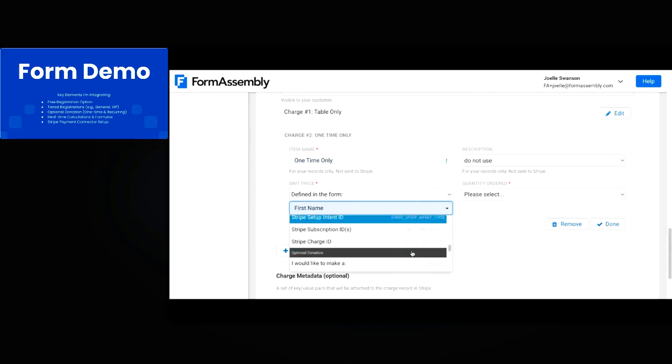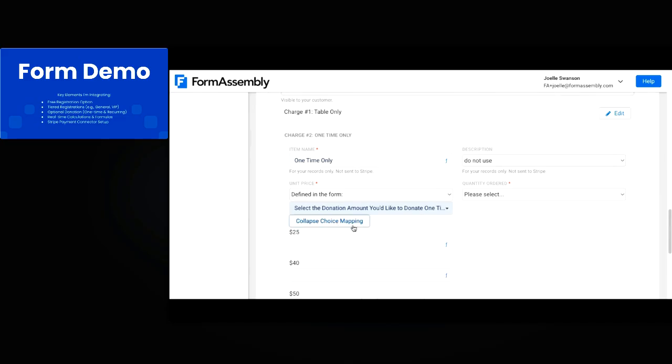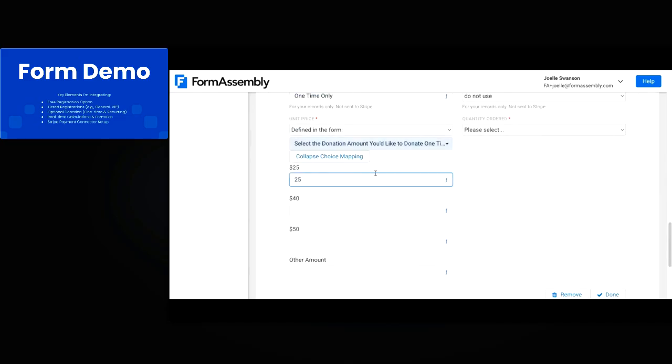So we'll scroll down on the donation amount. So select the donation amount. That's a one-time donation. Show the choice mapping. That's 25, 40, 50. And then I can use an alias here. For this alias, I will just grab that other donation amount field from my form and paste it in. Now automatically, if this is selected, it will pull in that amount from the field, from the form, I mean. So you're able to have that custom amount without having to go and expand the mappings or anything.